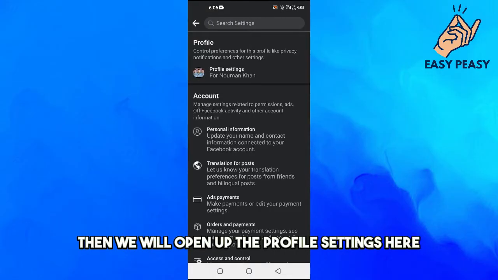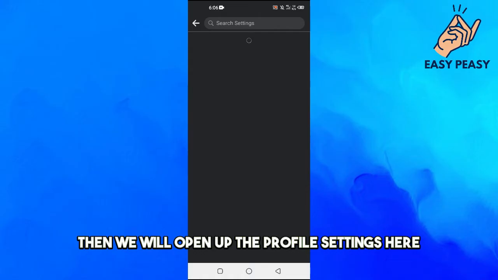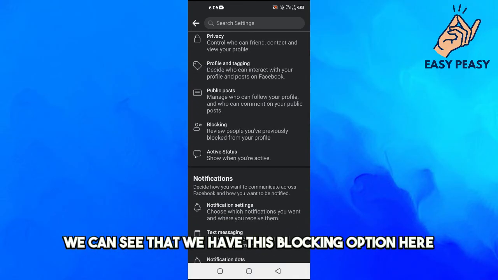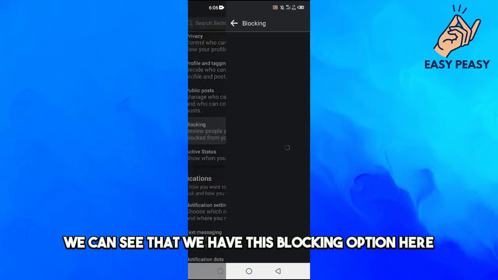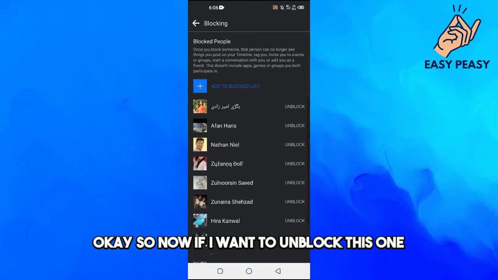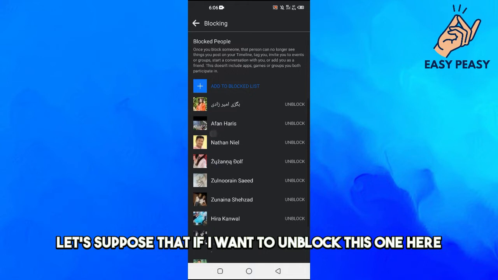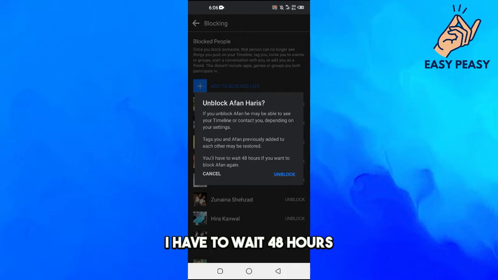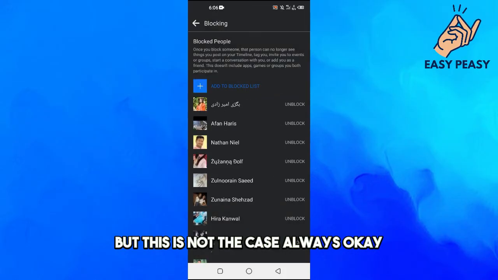Then we will open up the profile settings here, and then if we scroll here, we can see that we have this blocking option here. Okay, so now if I want to unblock this one, let's suppose I want to unblock this one here, it says that if I want to block this person again, I have to wait 48 hours. But this is not always the case.